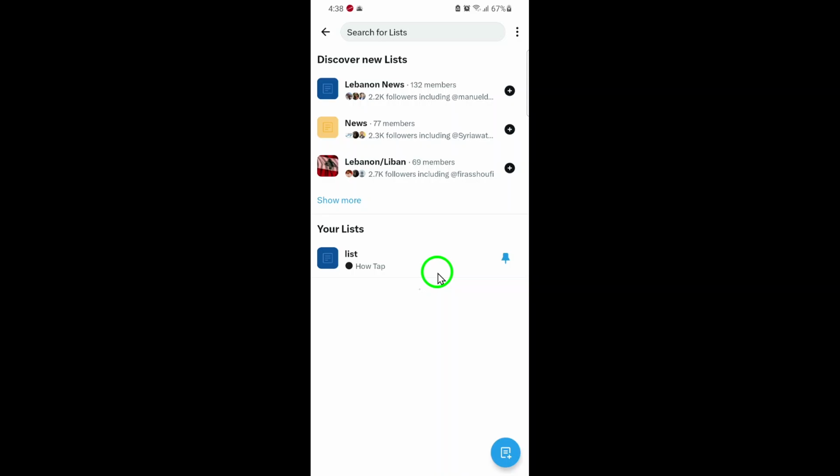Once the page loads, all the lists you've created will appear here. You'll notice each list is displayed with its name and a preview of the accounts added to it. If you've built multiple lists, you can scroll through to find the one you're looking for.